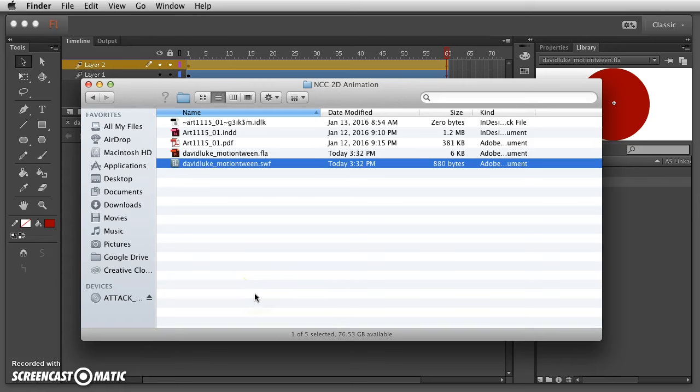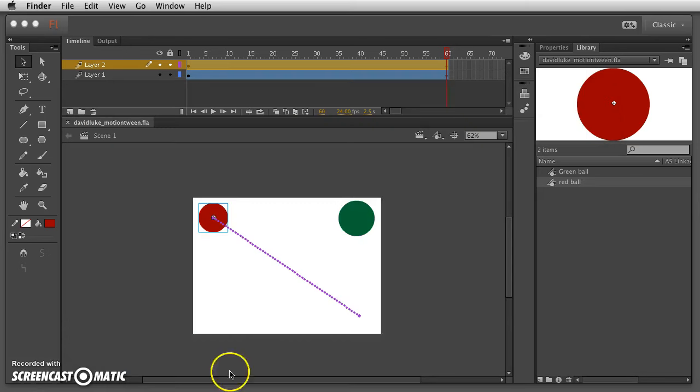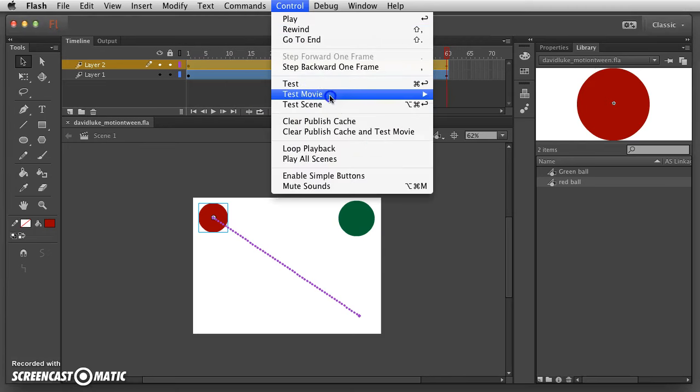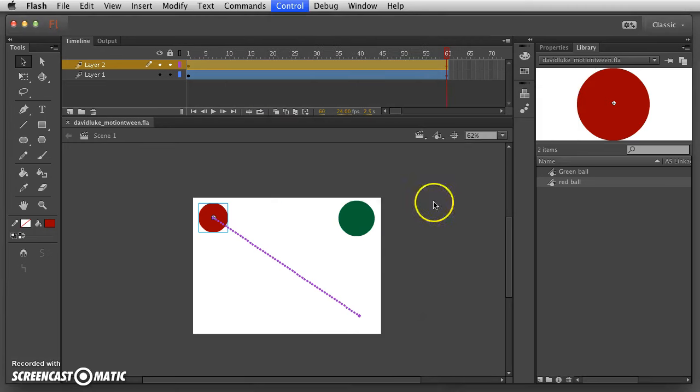Okay. That red ball is simply repeating everything that we did. So you're going through the step-by-step to do the green ball, and you're basically repeating those, as they say, practice makes perfect, with the green ball. Okay, so I want an animation that looks like this.